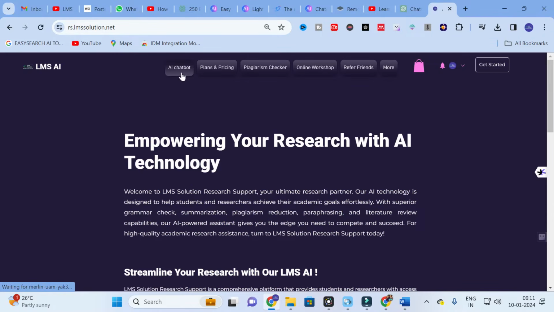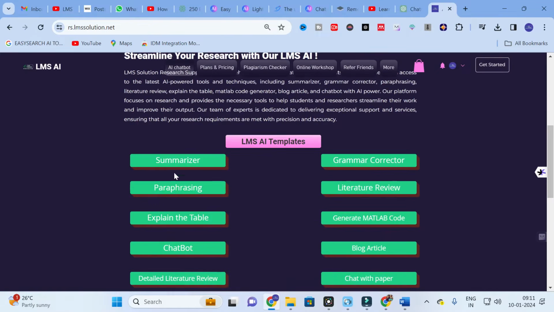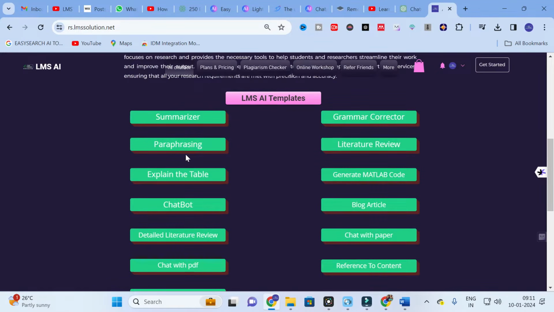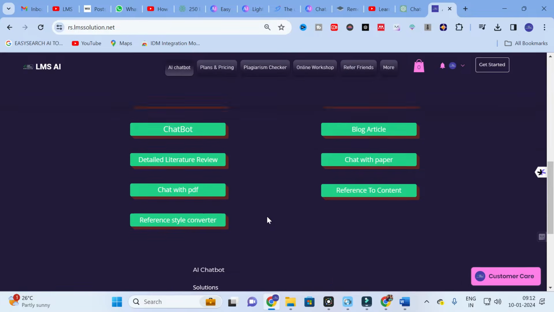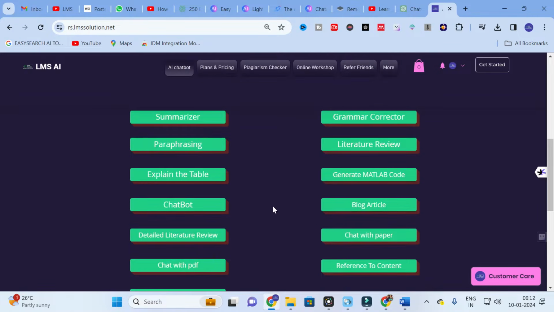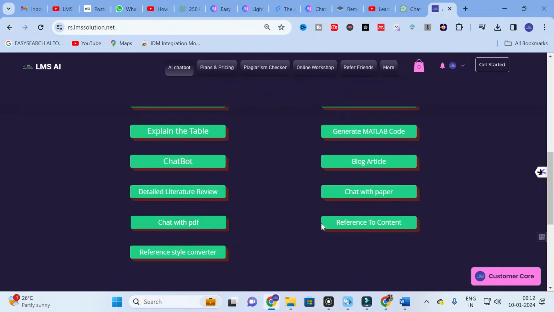Here in this AI chatbot, you will have different LMS AI templates. These are templates especially designed for research paper writing: summarizer, grammar corrector, paraphrasing, literature review, explain the table, generate MATLAB code, chatbot, blog article, detailed literature review, chat with paper, chat with PDF, reference to content, reference style converter. For literature review alone, you will have 5 different templates: literature review, detailed literature review, chat with paper, chat with PDF, reference to content.